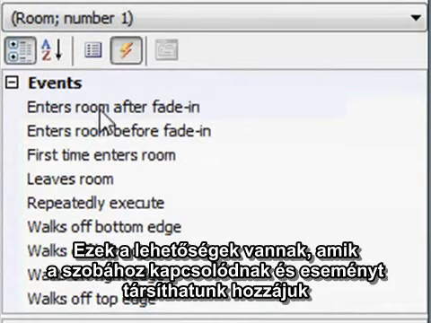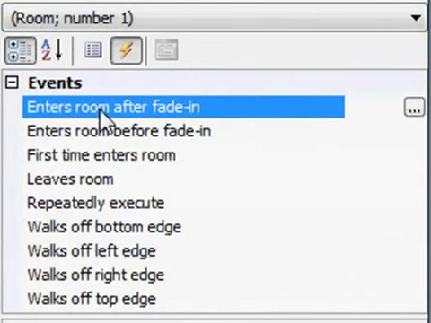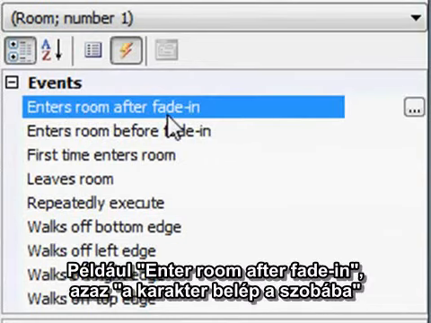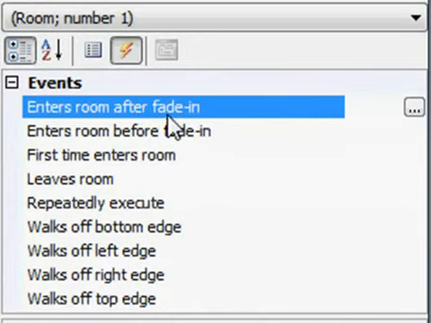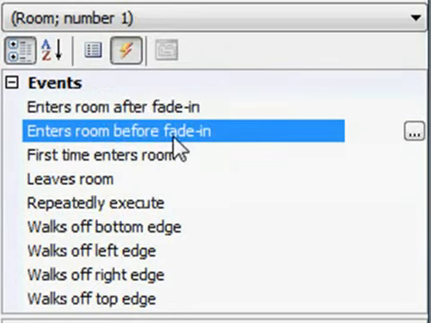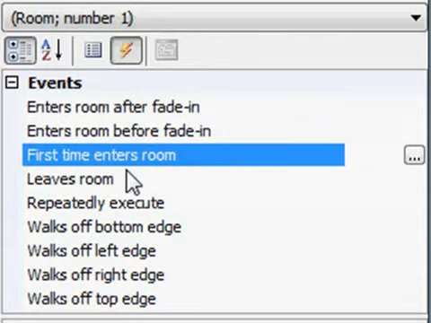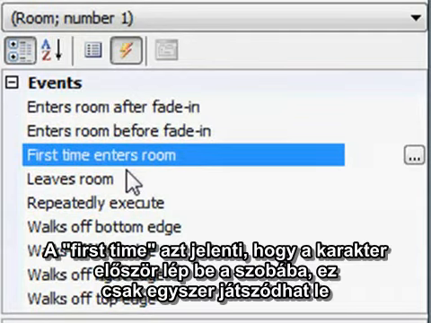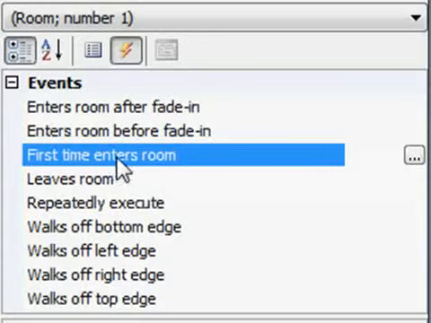So basically we have when the character enters the room after the screen is faded in. You know, when the character enters the room, the room kind of fades in to view. So this particular event occurs after the fade in happens. This one happens before the fade in. If you want something to happen the very first time you enter a room and never happen again, you can put it on this event.